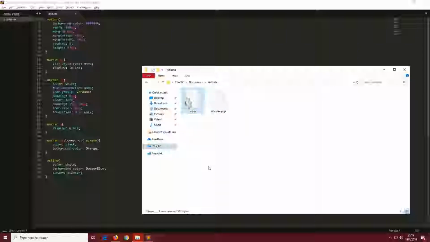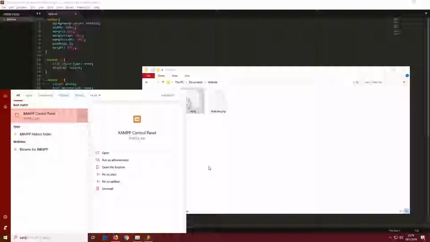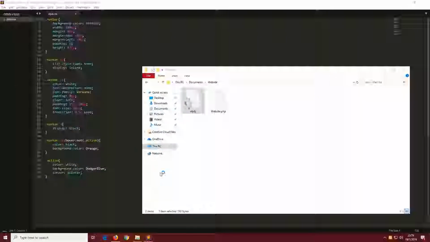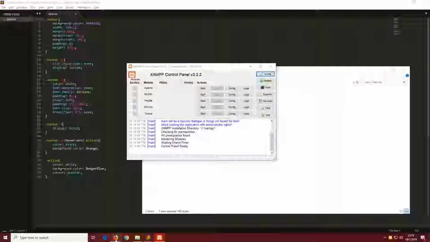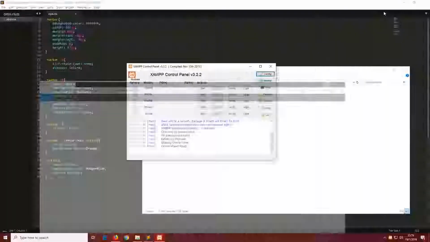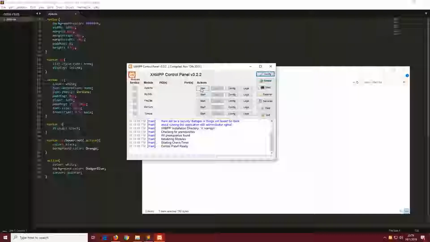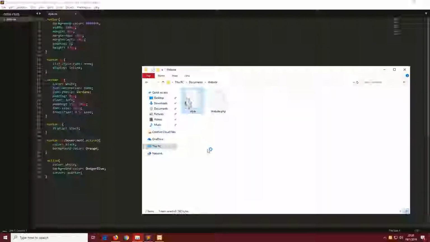So we're going to need to open up XAMPP, the control panel. I'm going to put a link in the description for where you can download it. And you're going to want to just start Apache. Okay, done.